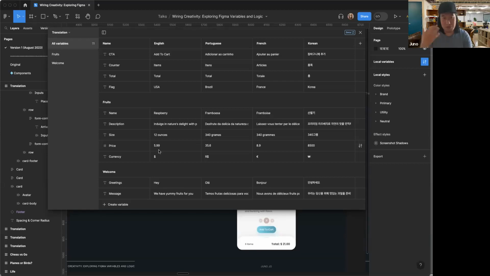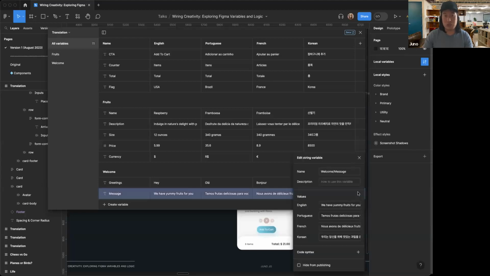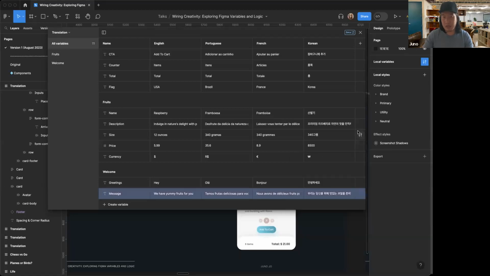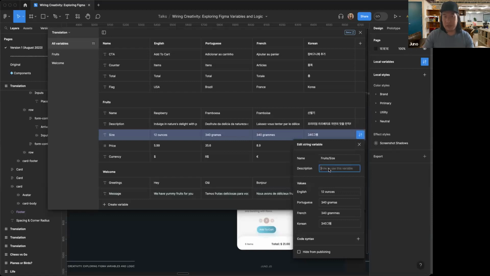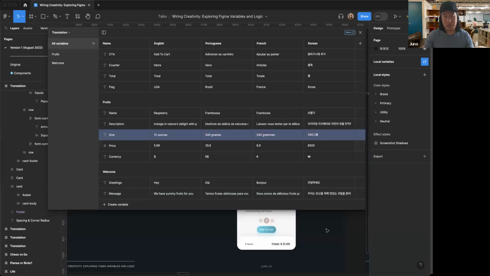So that's probably one thing they are going to change in the future. Okay, and you have currency, right? Because different countries use different currencies, and you have different symbols, and also the messages that you want to display to the user, right? So here you can just set up that if you want to change faster or add a description why we are using that. It's pretty useful later.